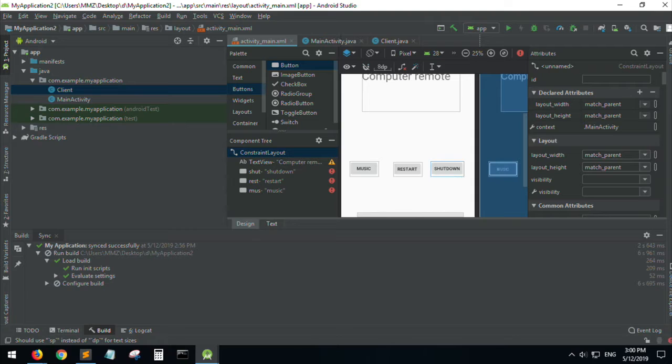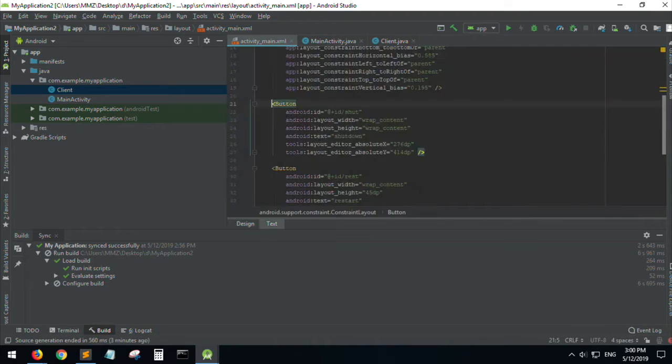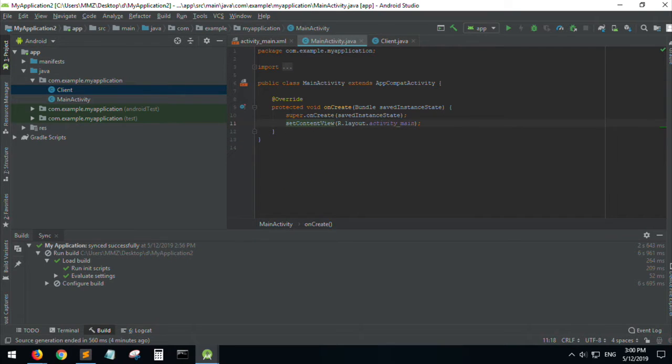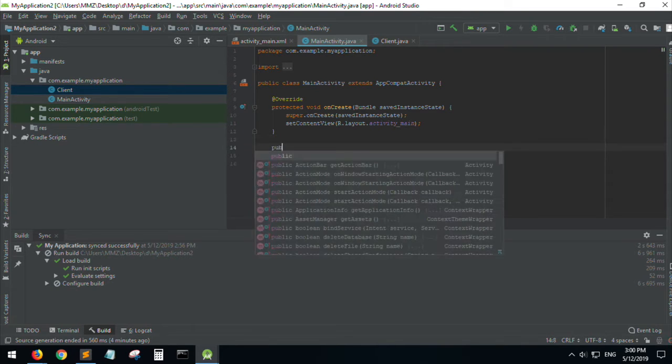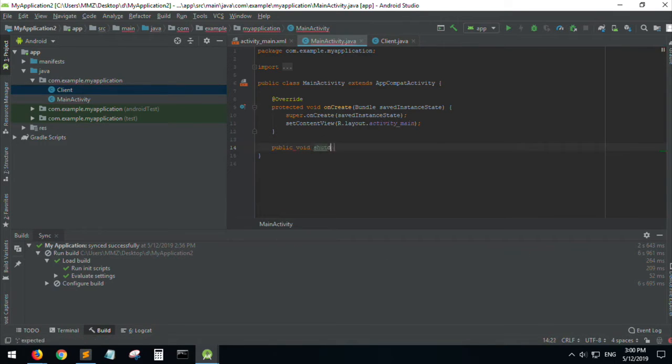Now, click on shutdown, Ctrl+B. We will add a new attribute called android:onClick, the C is capital. And here we will call the function we want. This function we will create inside MainActivity.java. So inside MainActivity.java, let's create three functions. Public void shutdown, and don't forget to put the View, the V is capital, View v.